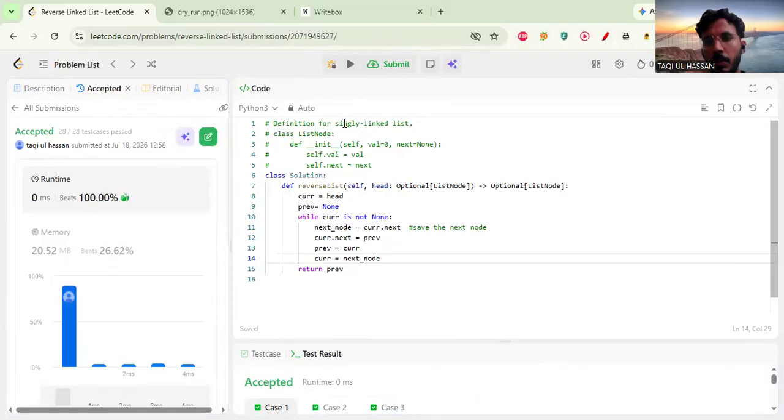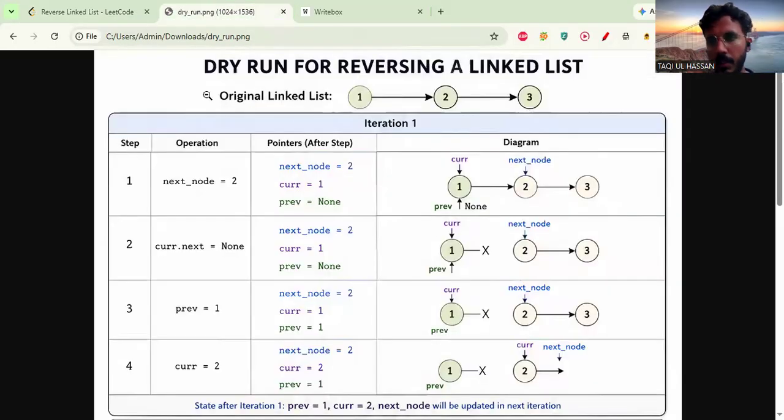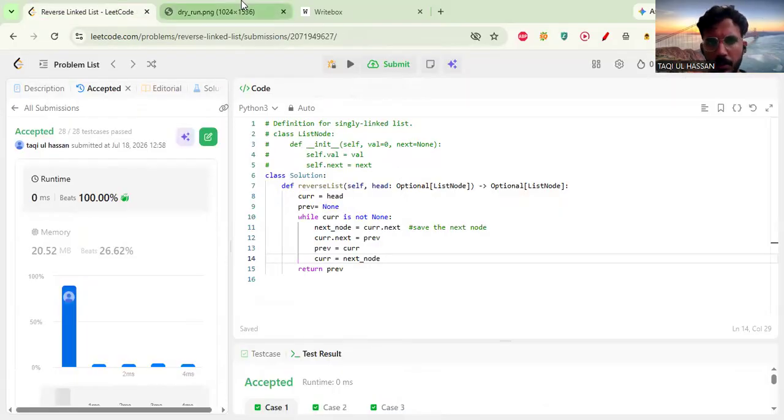So this was all about our question, which is related to reversing a linked list, which is an important interview question.